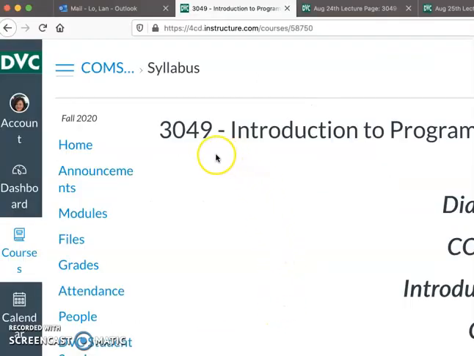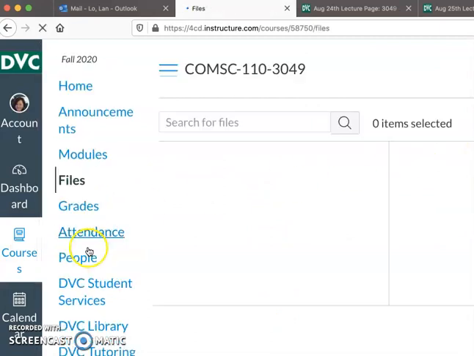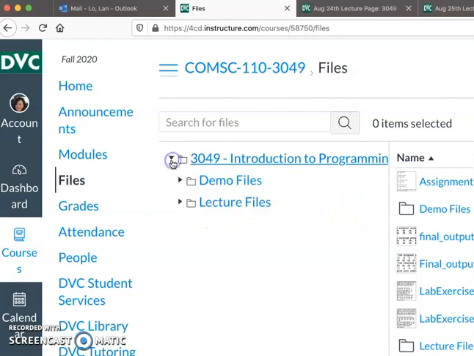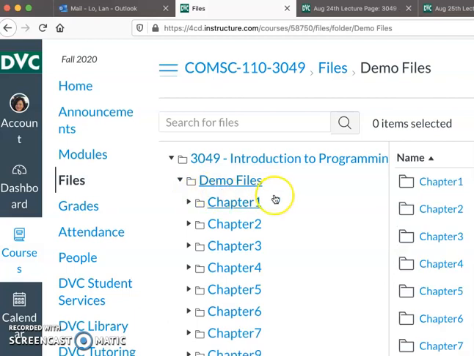The next thing I want to show you is where the file is. That's under our course shell. So you see you have Files. Under Files you have a couple of folders, you have demo files and lecture files. Here you need to go to the demo files. Remember we are in chapter 1.